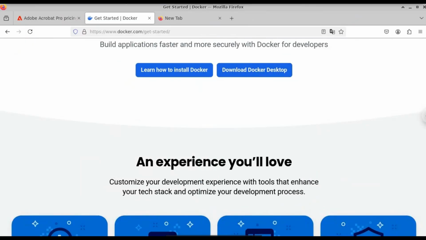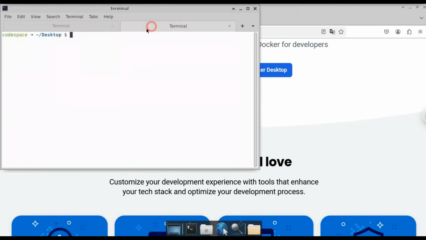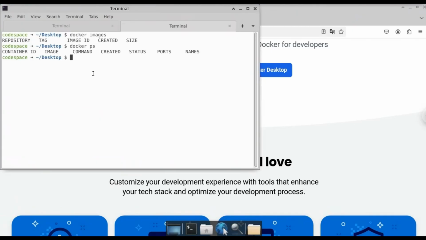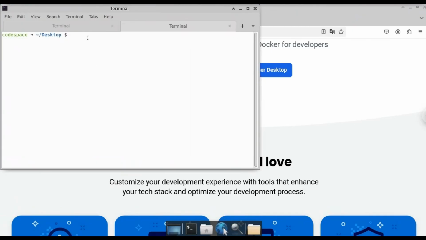So if you are using Windows, make sure you download the Windows version. You can see that I have already installed it. Let me open up the terminal, and when we type docker images, you can see that we don't have any images. When we type docker ps, you can see that we don't have any containers. So make sure you install Docker, then continue watching the video.